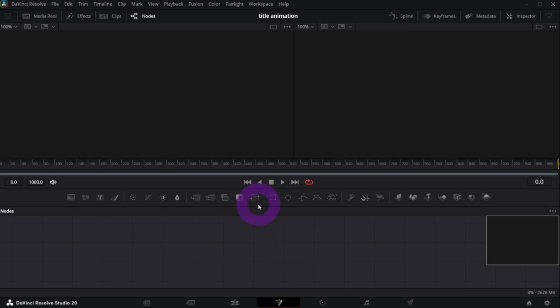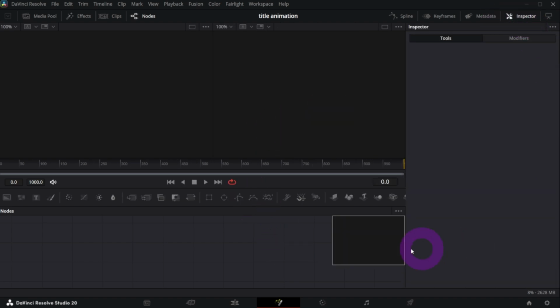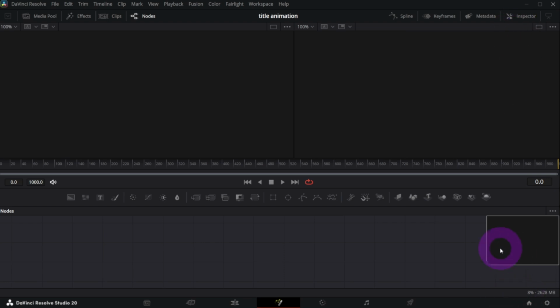Okay, so we are in the Fusion page. You've got the inspector that we're gonna use very often. You've got this navigation window, which you can activate by tapping V, and you've got a notes panel and two preview screens that you can switch between single and double. I like to have two preview screens.